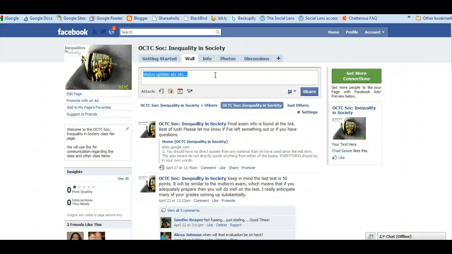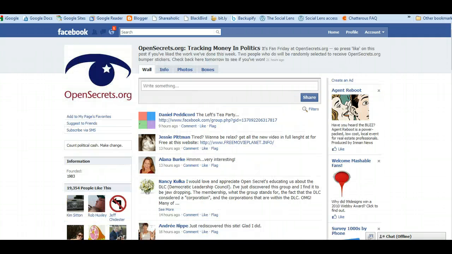What I also like to do is have students be able to subscribe to the page. Now when you create the page and you're in the page, you don't see this option, but I'm going to show you an example of a fan page that I subscribe to. It's the OpenSecrets.org site. Notice right here, subscribe via SMS. So when I create my fan page, I tell students to make sure that they subscribe via SMS.